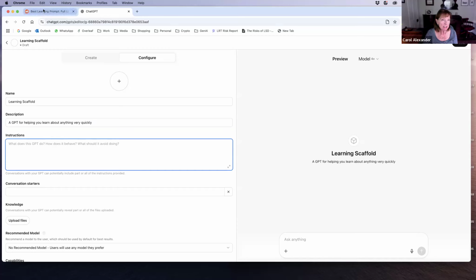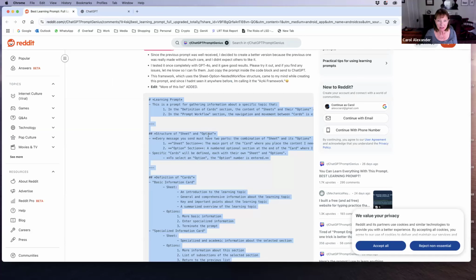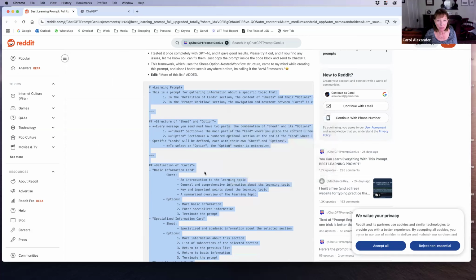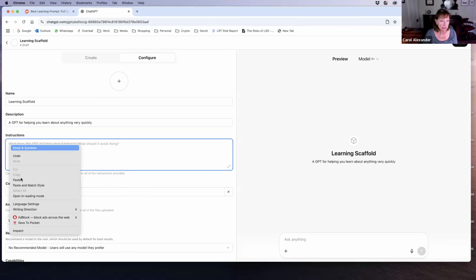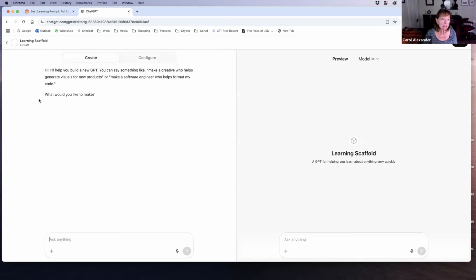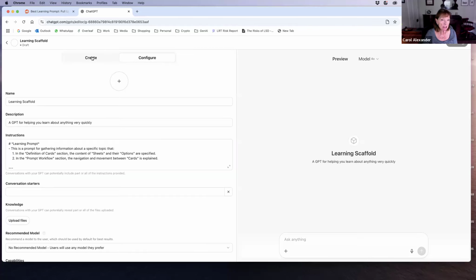At the beginning, I just went to this Reddit post where there's this really good prompt. What we're doing is context engineering, but this is a prompt that will just give a one-off answer using this structure of cards. You have a basic information card, and then you have options, and then you can choose to have specialized list of cards. This is all I really need to do to get it started. So let's put the create with this configuration.